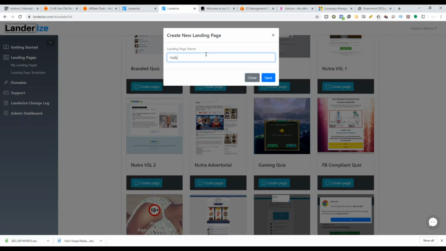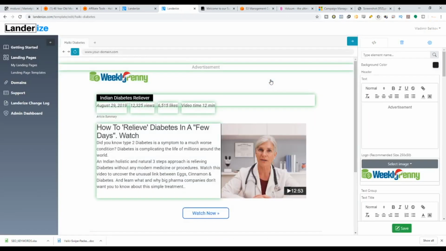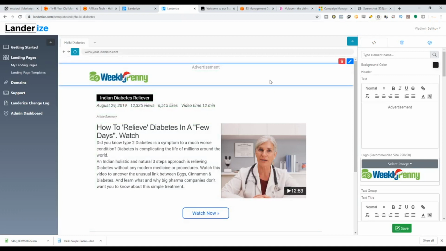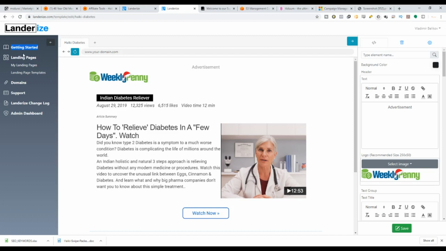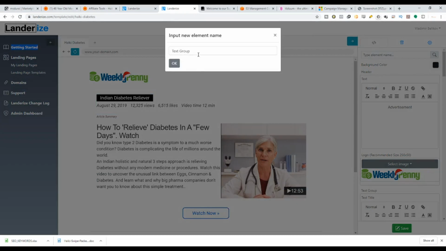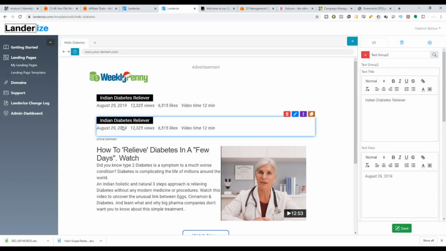So we're gonna name it Hulky Diabetes and press save. And then now we can start editing our landing page. So it's very easy to edit our landing page, but if you have already seen the getting started section, then you won't have issues here. But then it's very easy, guys. For example, if you want to copy something, all you got to do is just hit the brown button, rename the title, and then you copy.